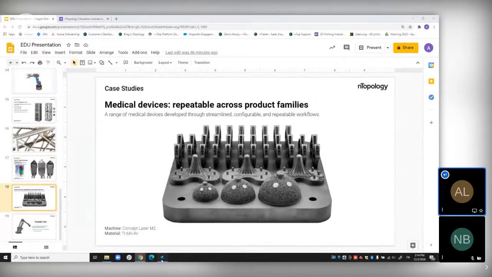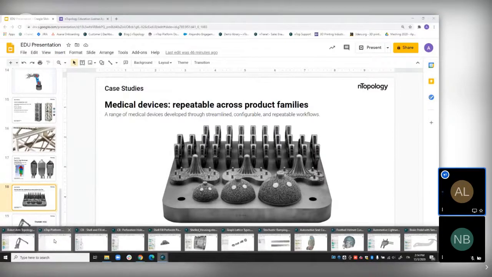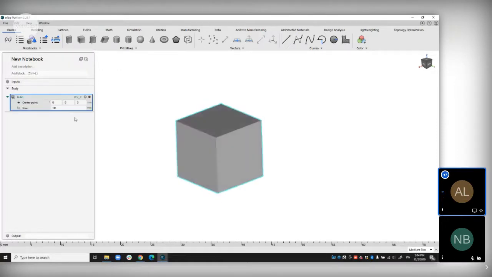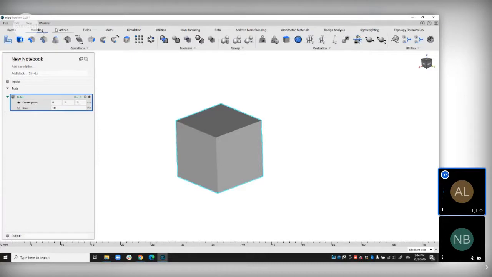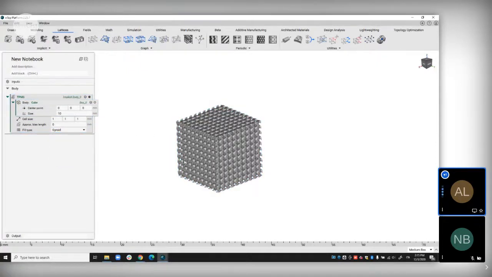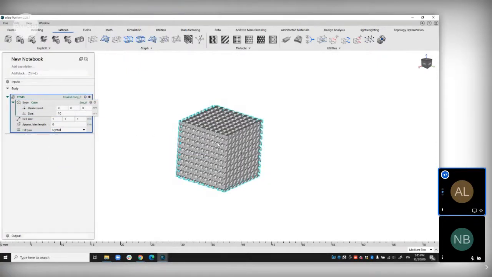All right, so let's jump to the software as promised. So this is the nTop interface. This is what it looks like. So I'd like to start with a very simple example just to explain what this is all about. So I'm going to create a simple cube, and then I'm going to make it a gyroid structure. So you see that I can create that geometry very easily.